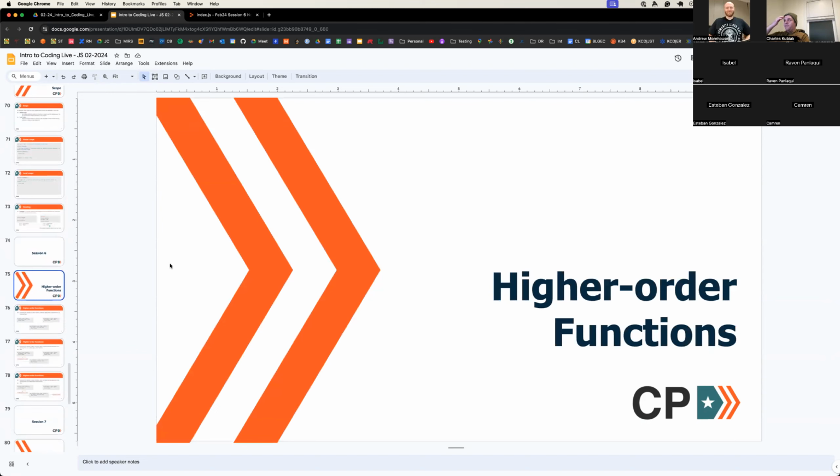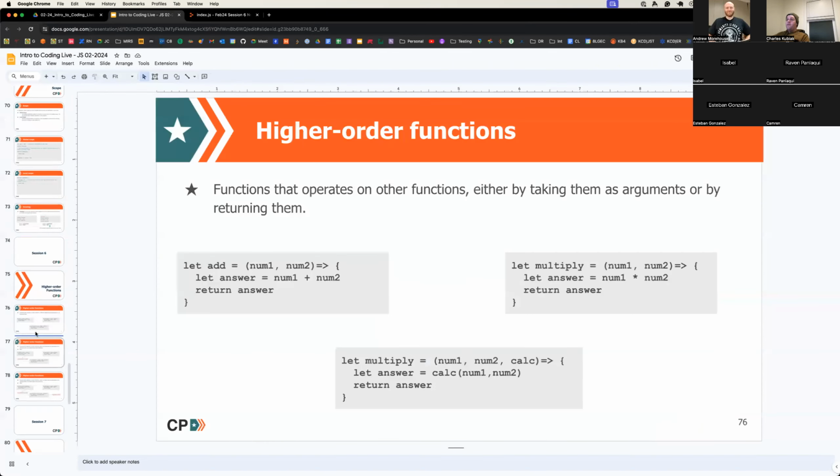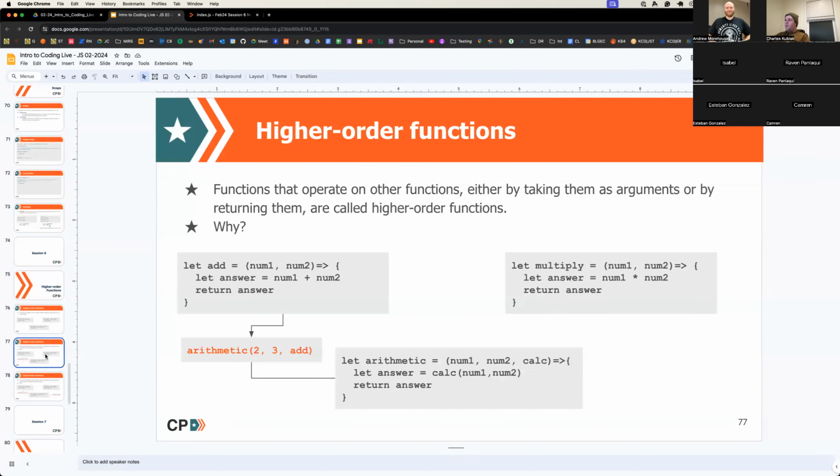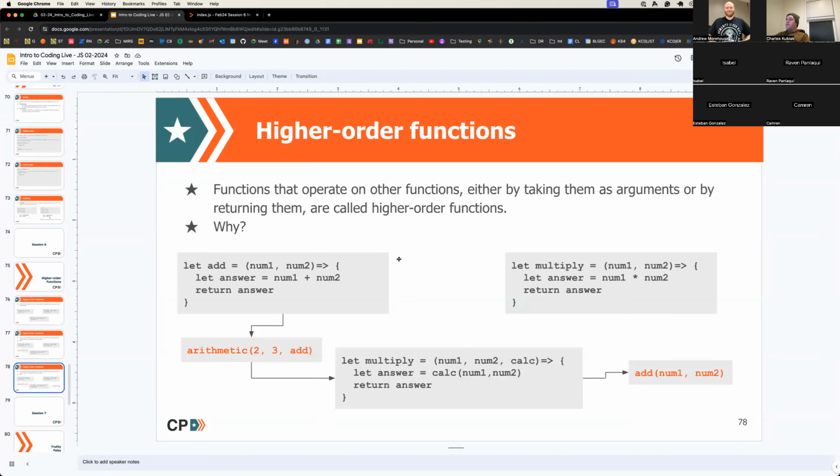Which is going to be higher order functions. Now, a higher order function is a function that operates on other functions either by taking them in as arguments or by returning them. All right, and so this is a way to make your code even more reusable. And so let's see here, what do we got for this? All right, and so basically the example that we use here is just like building out a calculator, right?